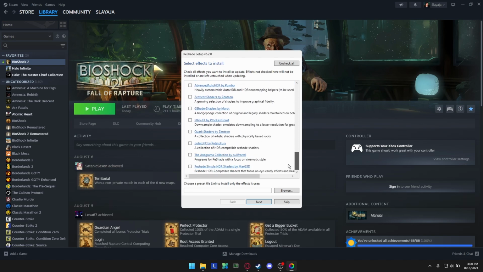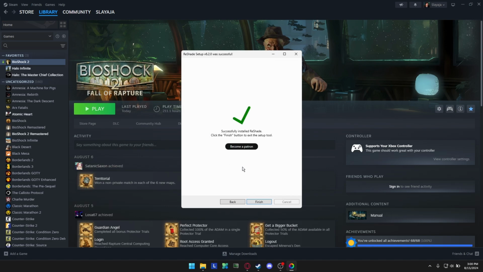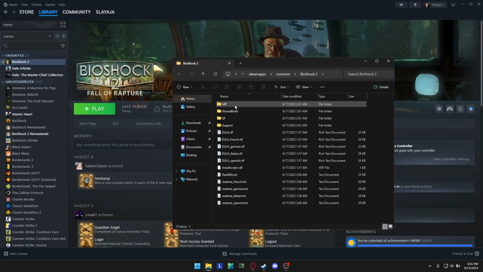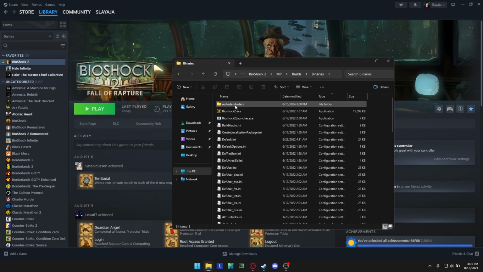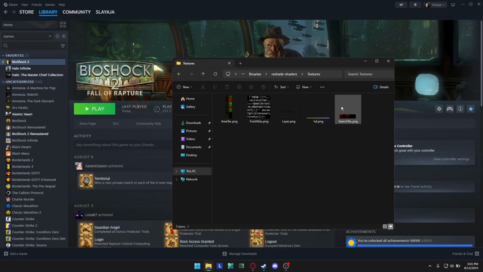You can use any one of these that you want, but I suggest just using these for the sake of this demonstration. We're going to click Next. Successfully installed ReShade. So now what we're going to do is open up Browse Local Files, MP, Builds, Binaries, Reshades, and Shaders. This is basically what we just did. Then we're going to come down to Textures.